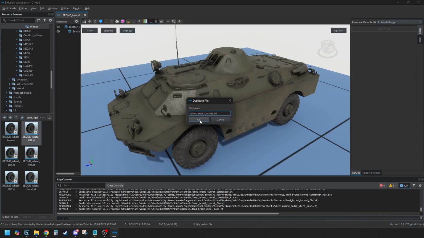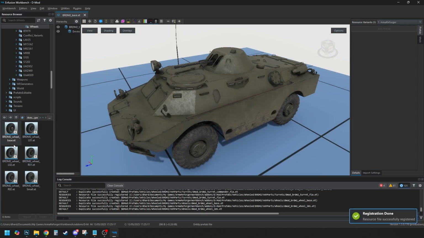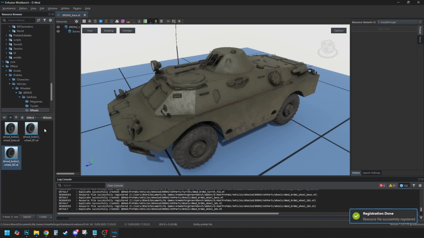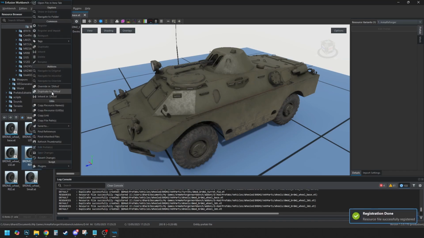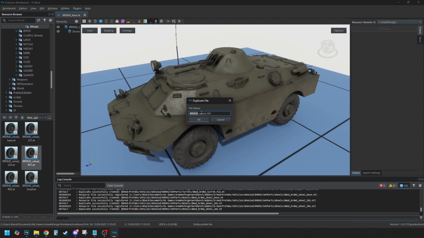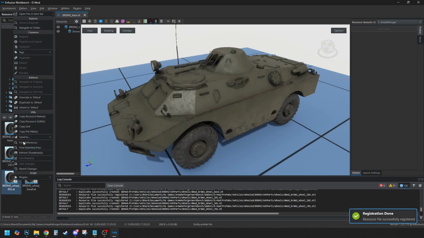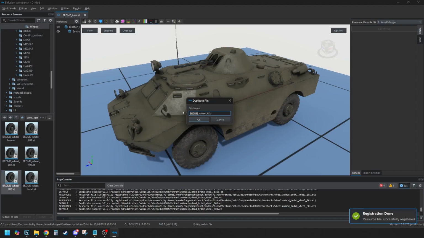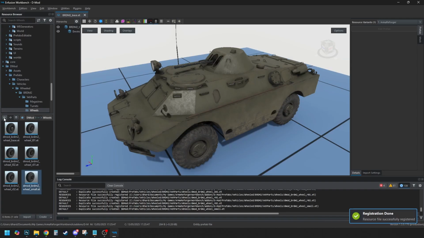Got the second one. Third one. I'm sure you don't want me to call out every single one here, no matter how beautiful my voice is. And the last one here. Alright, so we got all 6 tires.